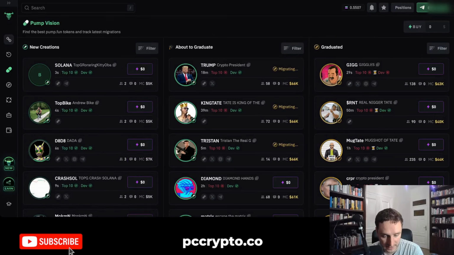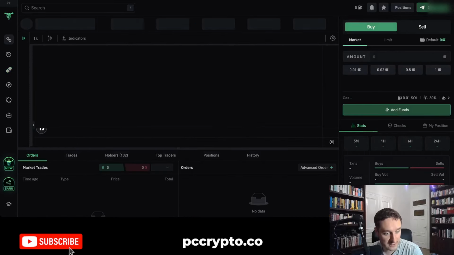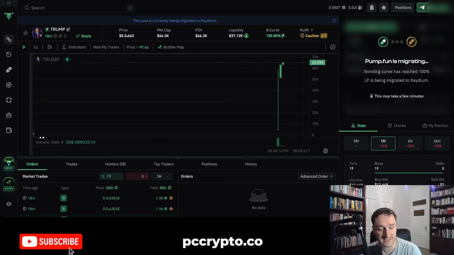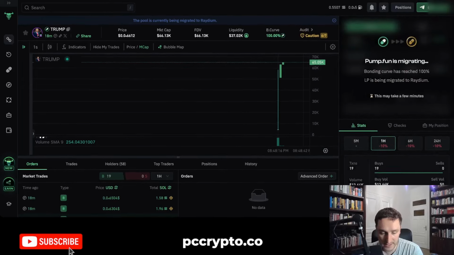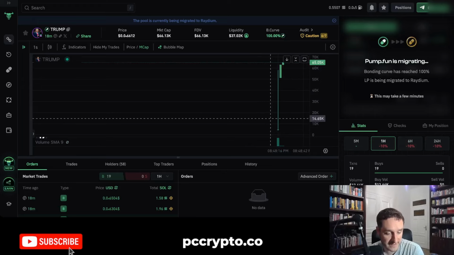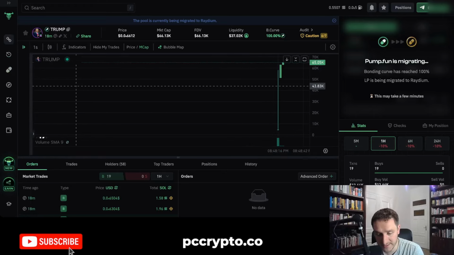So for example, here I can look at this token Trump. Of course, nothing here is financial advice. We're purely looking at different stuff. Right away you can see the top 10 holders hold 20%. When it comes to those small meme coins, this is actually not that bad, assuming they are not all related to the developer. Usually, if a developer is holding more than say 10-20%, that's definitely a red flag. You can check a bunch of things here, all the price action, and the socials. Now that's currently migrating, so we can't really trade it.